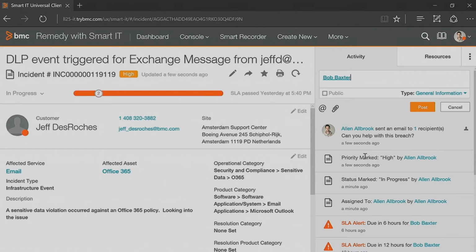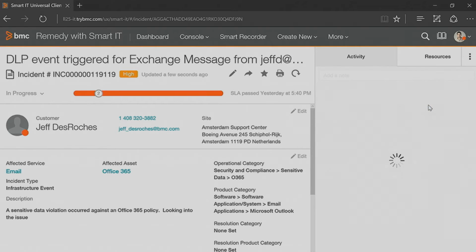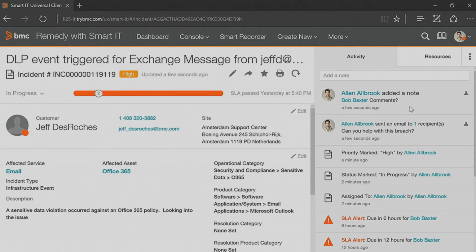What Jeff's doing now is he's showing you that you don't have to email people if you don't want. You don't have to clog up people's email inboxes. We have social collaboration tools in here. You reference people the same way you would on Twitter or Facebook, and you can start having a conversation with your team.